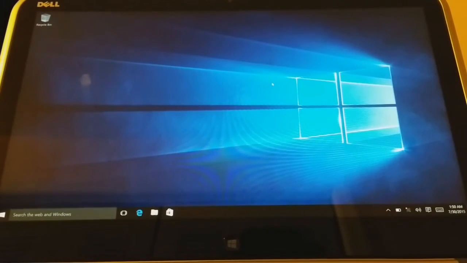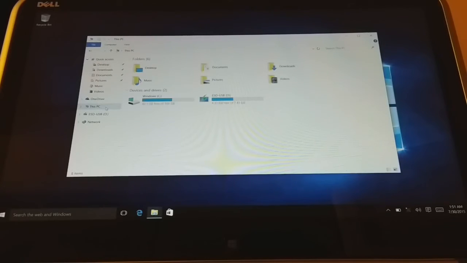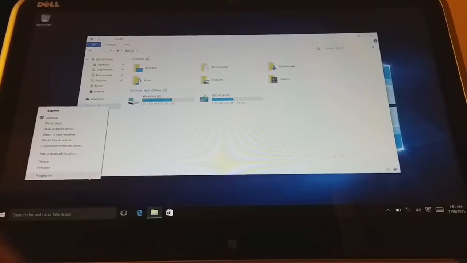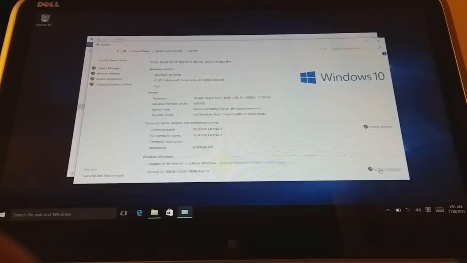And now you will have Windows 10 on your computer. So like I said before, if you have an integrated product key, go to this little folder right here and right click on This PC, right click right here and click properties. Then you're going to go ahead and activate Windows, and that's it. There you go.